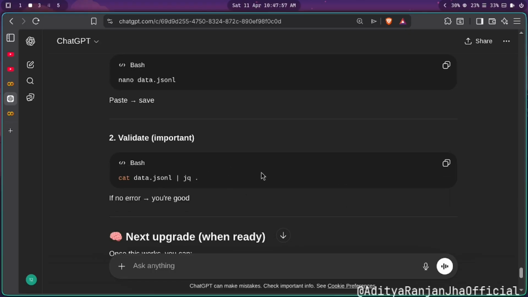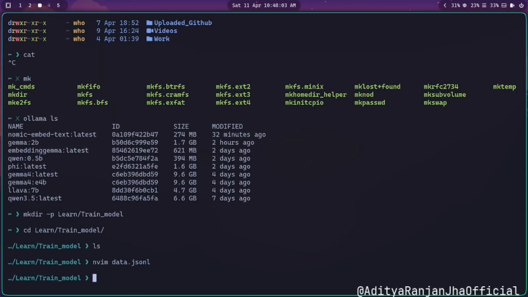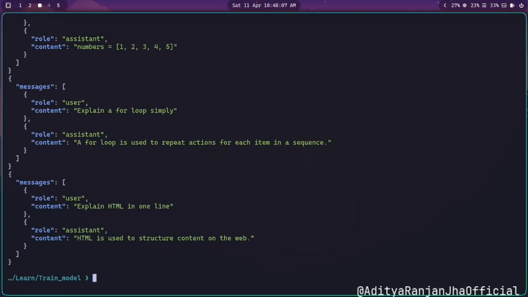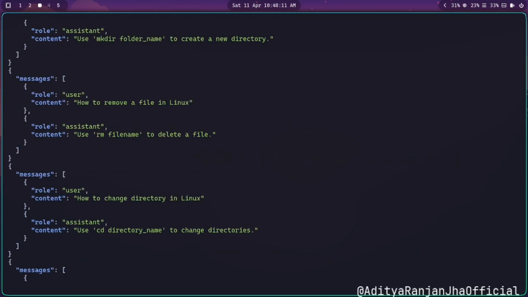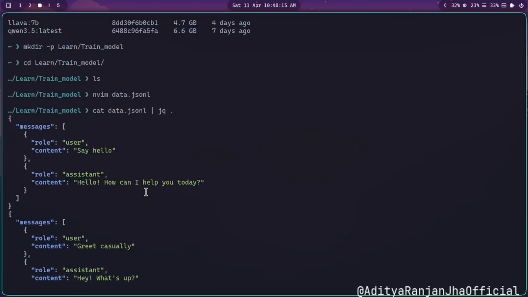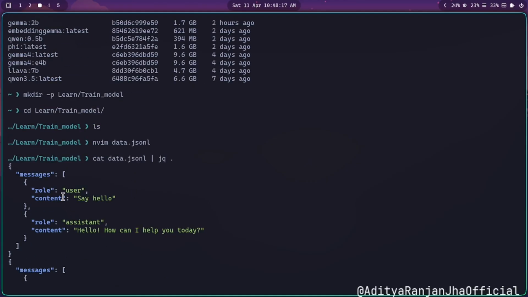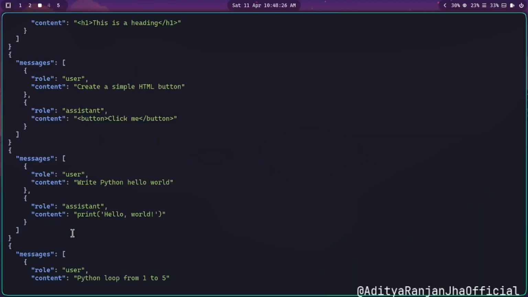We have to also validate it. So let's see how we validate it first, and then we add on to it. So we have created it, and it says do something like this. I think it's mostly validated. This is what we expected. In messages, we have role and content, and another role and content. That's what we expected. Yeah, nicely done.